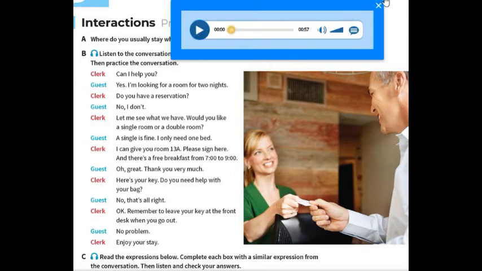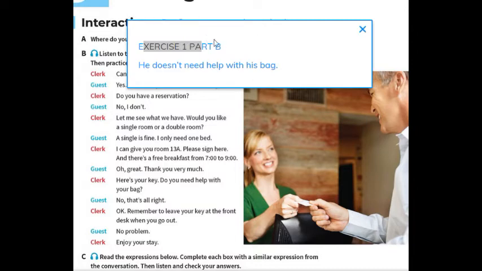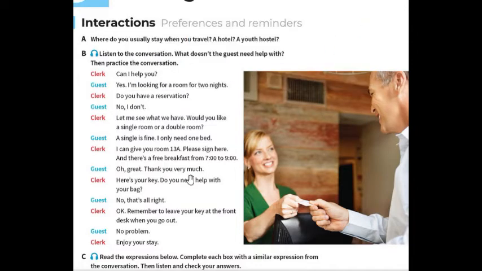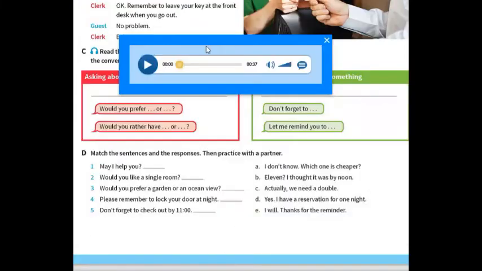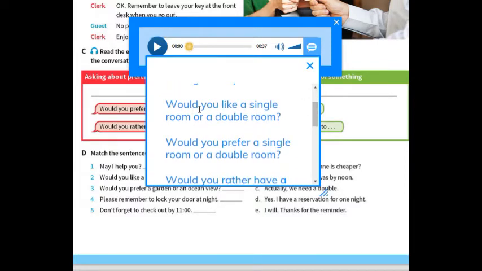All right, now we're going to answer the next questions. It says, what doesn't the guest need help with? Let's check it. So it says he doesn't need help with his bag. And then now we're going to analyze the phrases here below, the expressions. I'm going to show the phrases, so asking about preferences. And remember the intonation for questions.